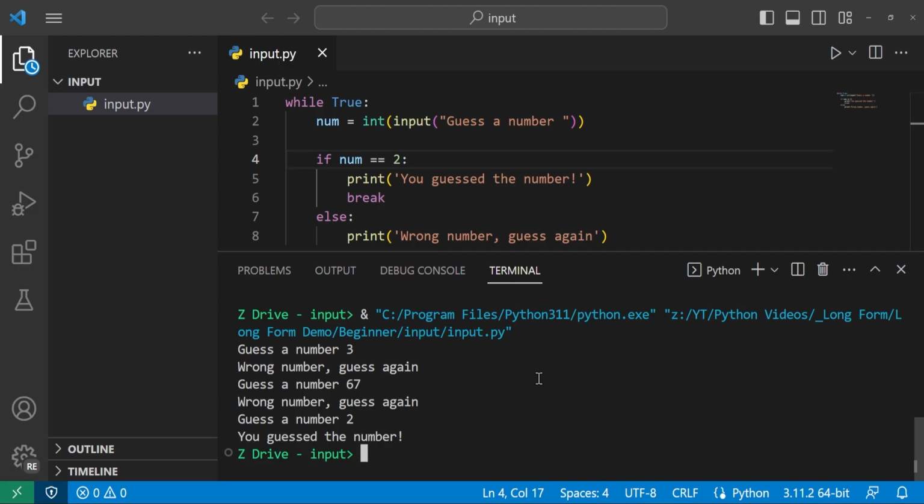And that's pretty much it for getting user input in Python. You can see that it's pretty straightforward and it's really easy to get input from the user.